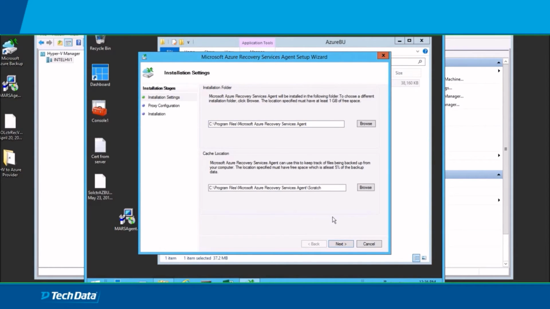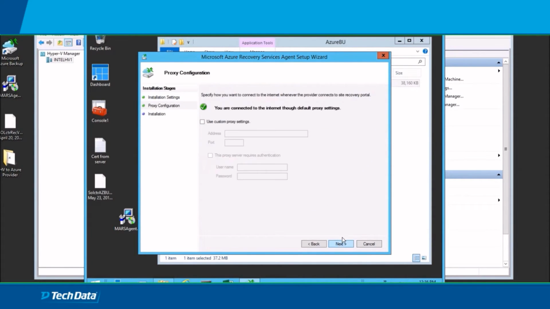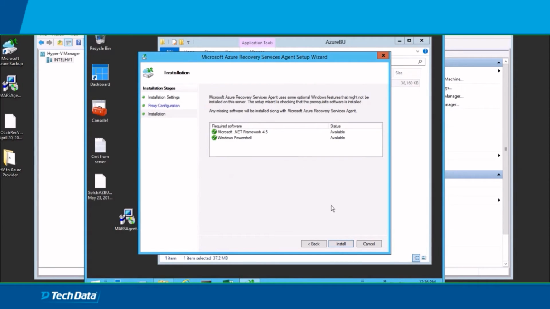We're going to take the defaults and we'll restore the files. If we had a proxy server, we'd put in those settings. In this case, I do not. It's telling us what we need is available on the server already. If not, we would install it. Going to go ahead and install the application.